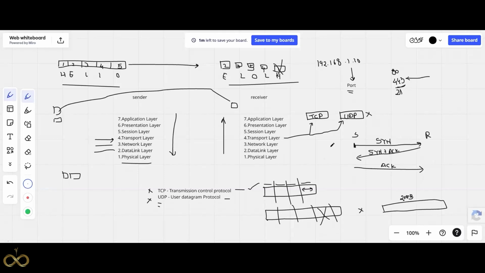Clear? Is the transport layer clear to you? Anything that you want me to repeat? Any term which you find new and confusing? Take this one minute of time.